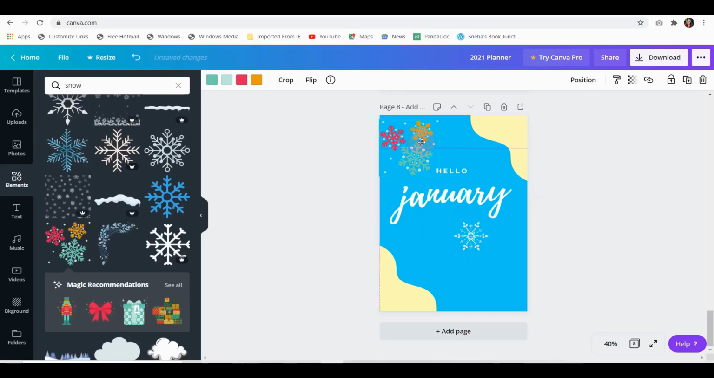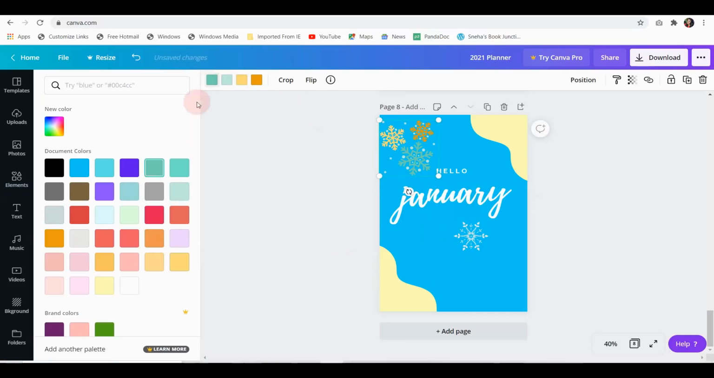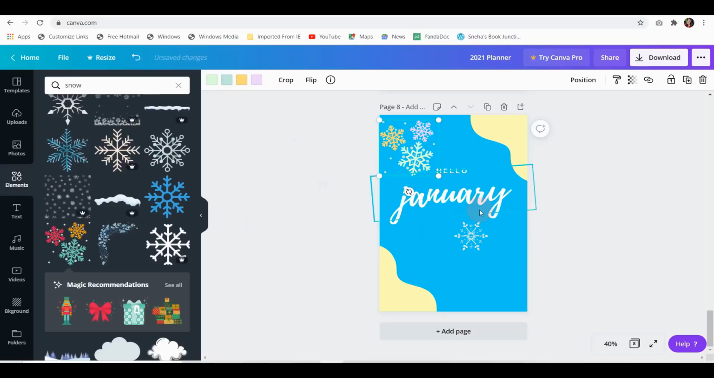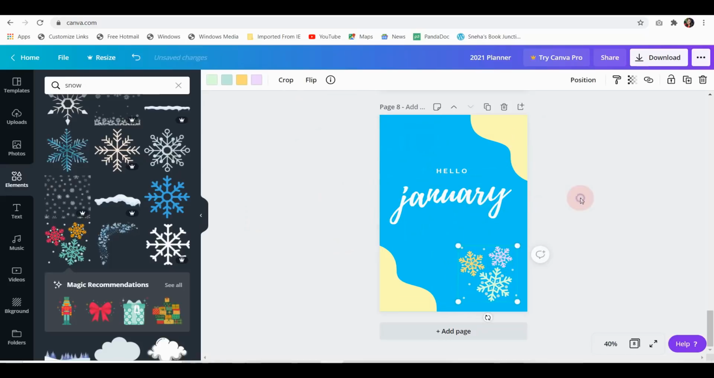Then I searched for snow in the element section, and I liked this sticker and changed the colors to pastel shades, and I think this goes with the whole vibe of January.